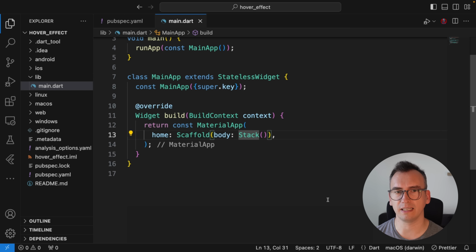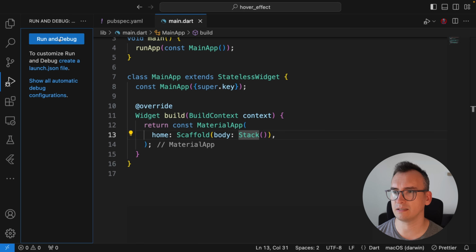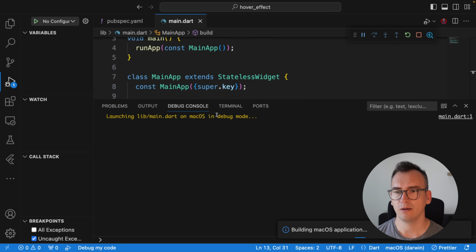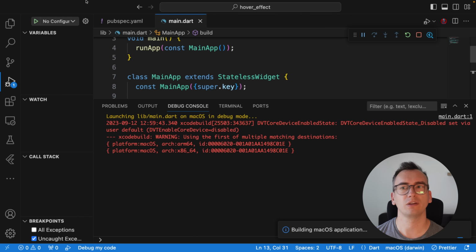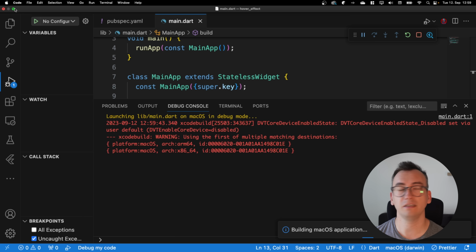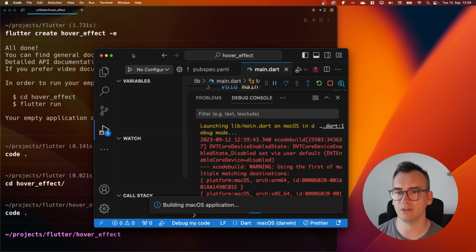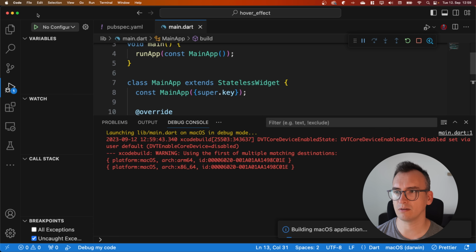Inside of this stack, we have some parts to do. First of all, we want this stack to be animated. So let's also run a debugger. We run that on macOS, but of course you can do that on all the hover possibilities. That means web and Windows, not necessarily phones, even though there is also a hover effect, but it doesn't feel that nice. So don't get confused there.